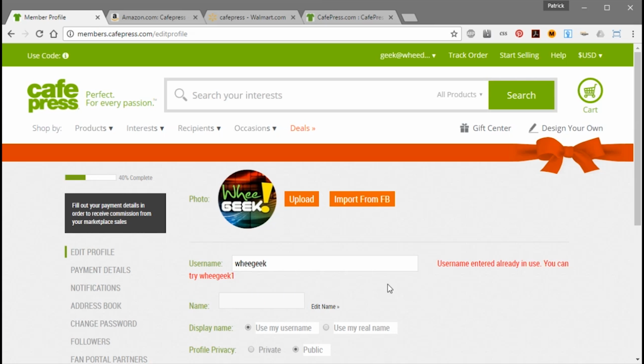Username entered already in use. You can try WeGeek1. This is what happens when you set up your account and then decide, to get a better video, I'm going to delete it and start over again. It already has WeGeek in the system, so it's not going to let me use it. That sucks.